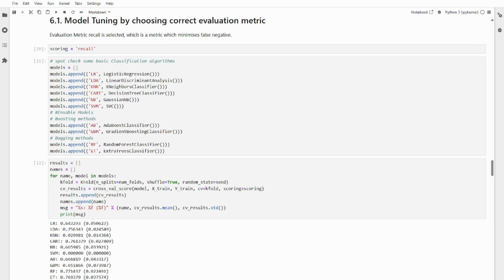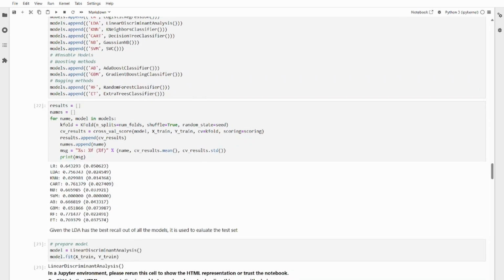Let us fine-tune the model by choosing recall as the evaluation metric. Again, after training all these models, we are getting some good results. As we can see, LDA has good recall of all these models. Let us use it to evaluate on a test set.